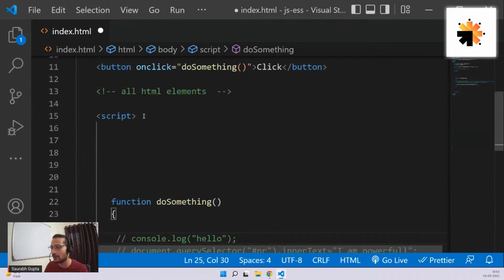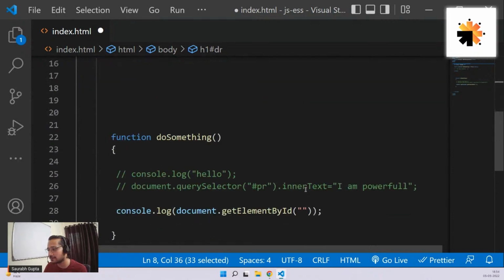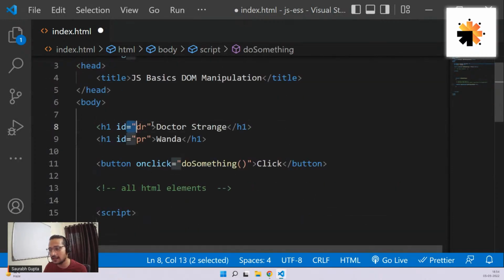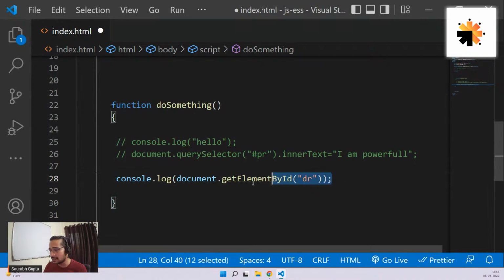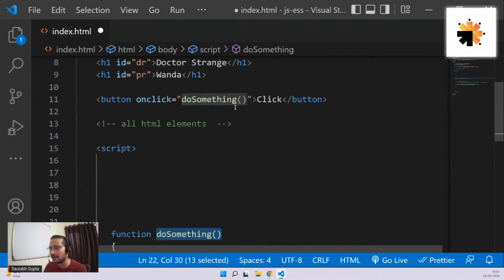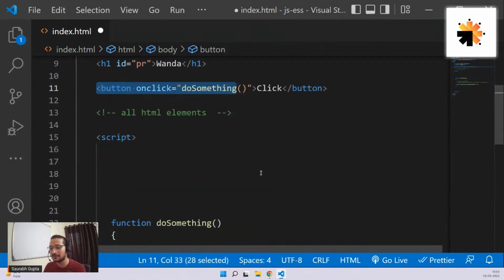So in this case, guys, I have two elements. This H1, this H1. Both of them have IDs. One ID is DR, one ID is PR. So let's say I want to select the first element. So guys, which ID I'll put here? Simple, DR. So I'll go here and put DR. And let's see if I'm getting the element. And right now, see guys, again, this code is inside the function. And this function is only called when I click on the button. So I need to click on the button to see that, right?